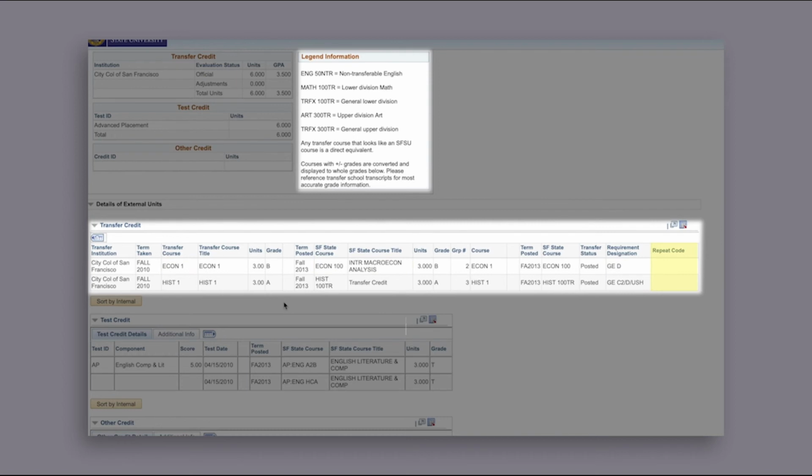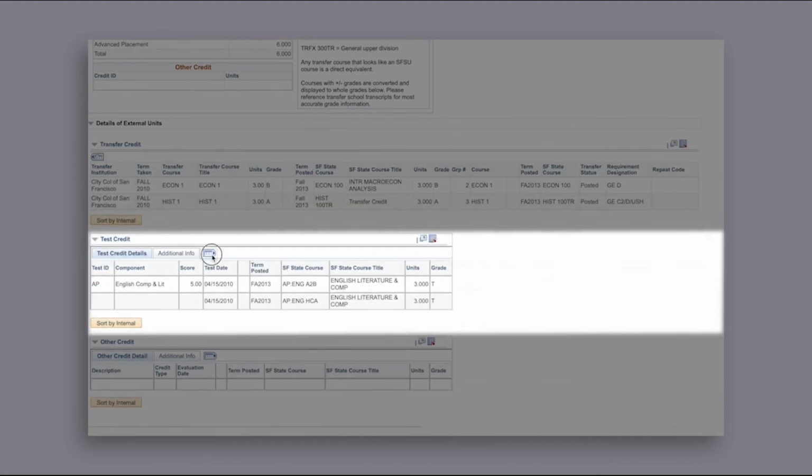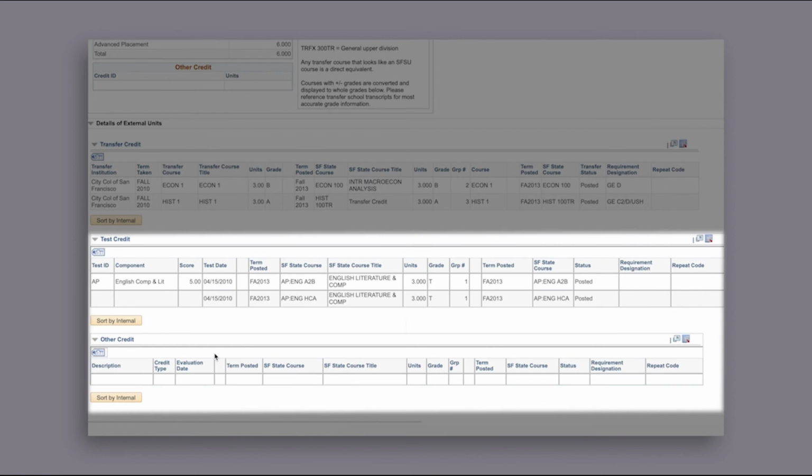If you have repeated any of your transfer work, notations will be in the repeat code column indicating which courses are repeated with the units included or excluded from the transfer totals, or which courses received academic renewal. As you look at this list of transfer credit, you should be able to verify what has posted to your SF State records and how they are applied to your SF State university requirements. Just like the transfer credit section, you can do the same thing with test credits and other credit by expanding the columns again and then viewing the details and the requirement designations if applicable.